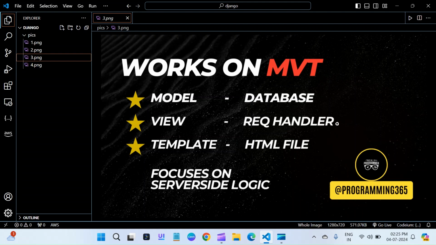And views is a request handler. So when you are requesting a page to be opened, you are actually requesting the URL. So the template that is connected with that URL is actually opened, and that's how views came in. And template, it's just an HTML file. We render elements directly on the file. MVT focuses on server side logic.